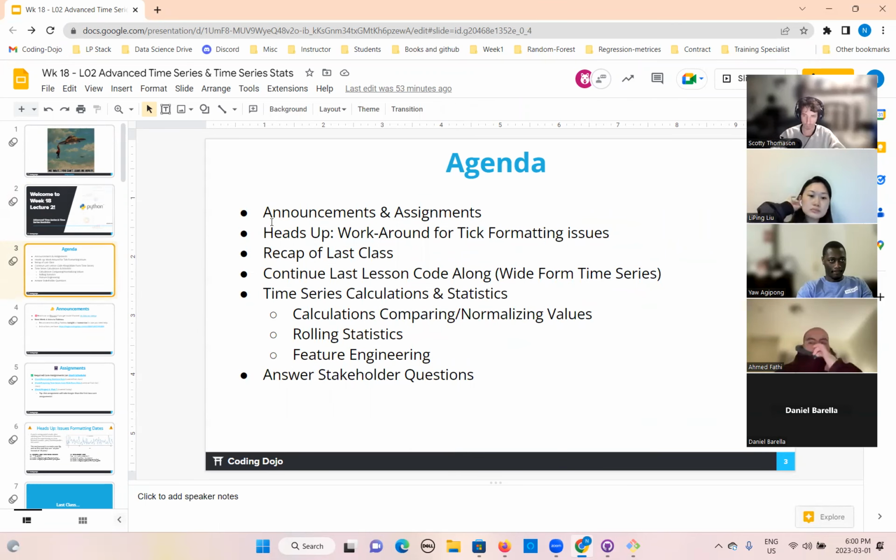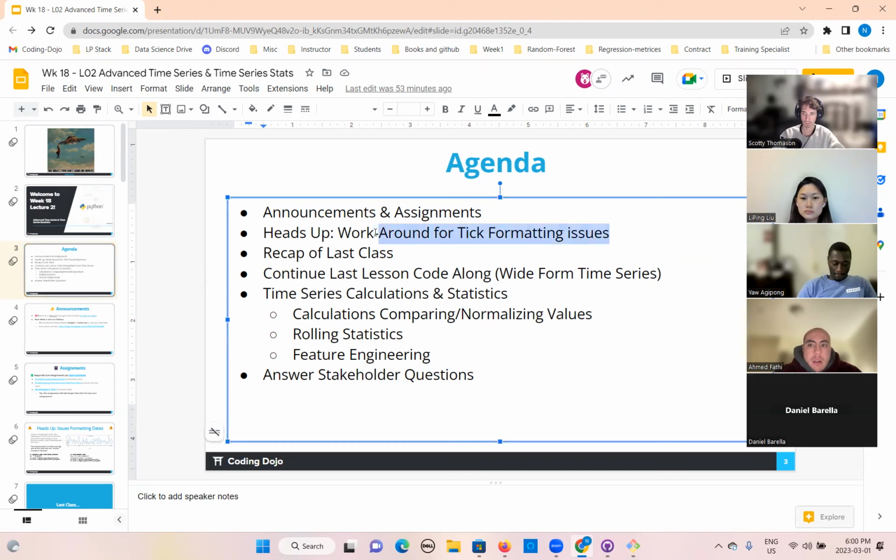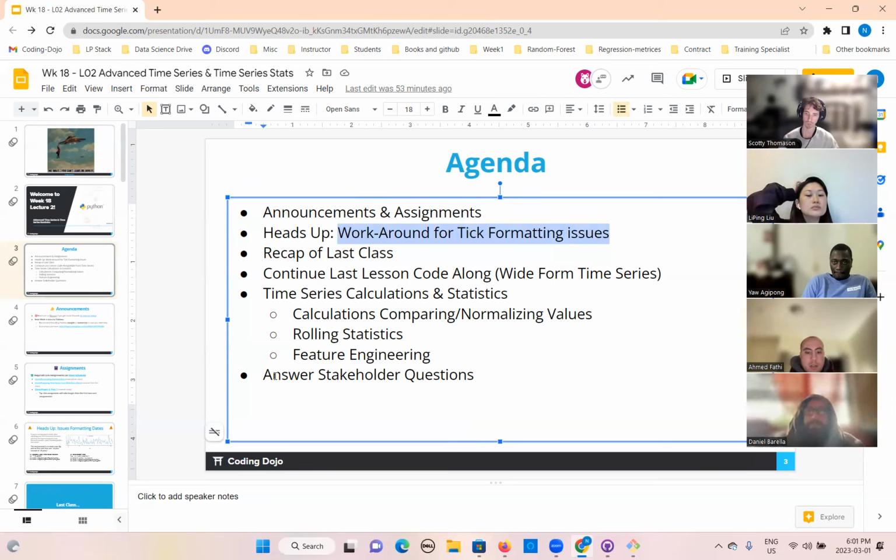Today's agenda is announcements and assignments. Heads up, there is a workaround for a tick formatting issue you may face using matplotlib. I will tell you how you can fix that if you find this issue. Then a recap of the last class, continuing the last lesson code along where two or three paragraphs were left. Then time series calculations and statistics: calculations, comparing, normalizing values, rolling statistics, feature engineering, and answering stakeholder questions.